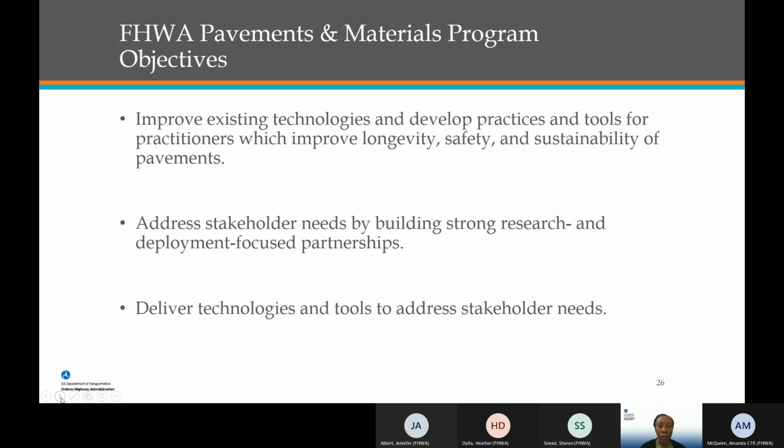And we do that really through three objectives. The first one, we've already talked about in our mission and our goals: improve existing technologies and develop practices and tools for practitioners which improve longevity, safety, and sustainability of pavements. Secondly, we want to address stakeholder needs by building strong research and deployment-focused partnerships. And thirdly, we want to deliver technologies and tools that address those stakeholder needs.